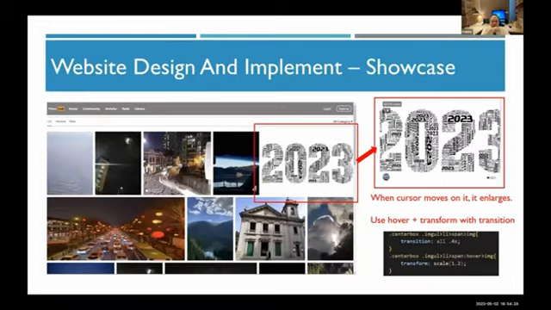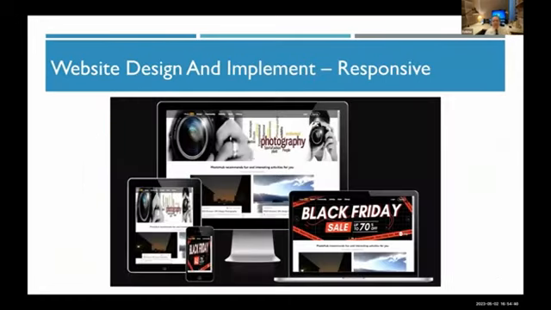Finally, I want to mention a special feature we have implemented on our showcase page. When the cursor moves onto a photo, it enlarges automatically and shows more information. So here we use the hover selector and the transform attribute to achieve this effect. And here the figure shows how our pages look on different devices. You can see that we may need more work to improve it.